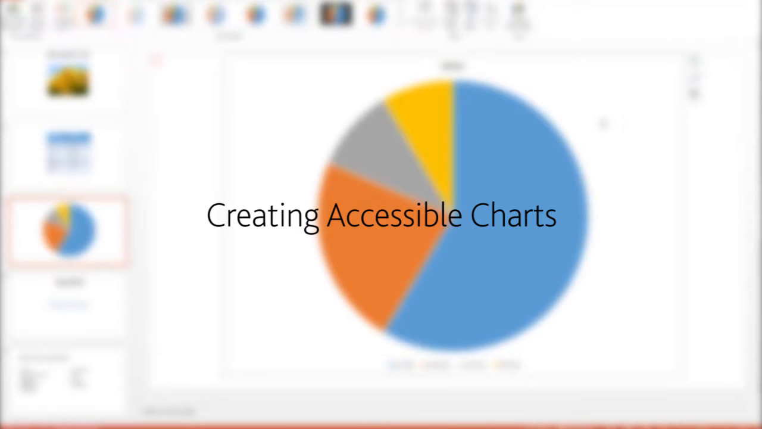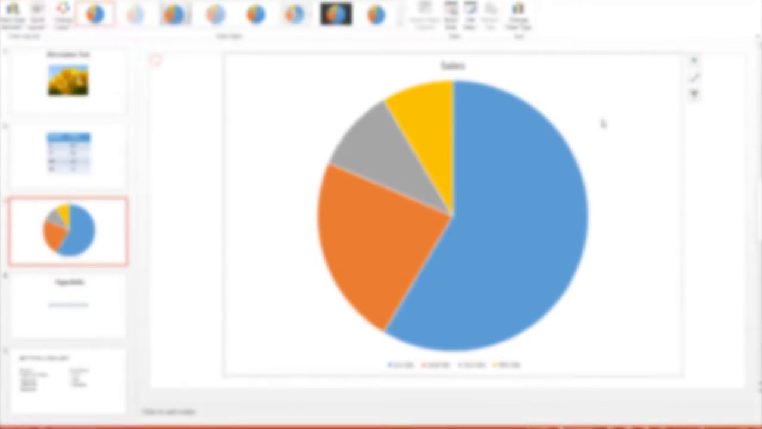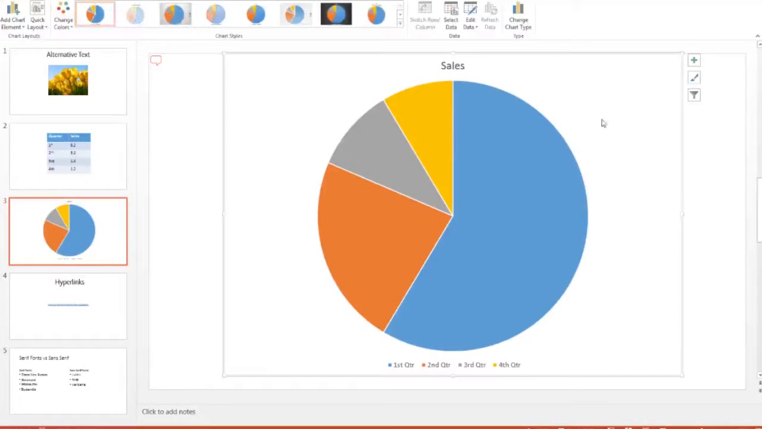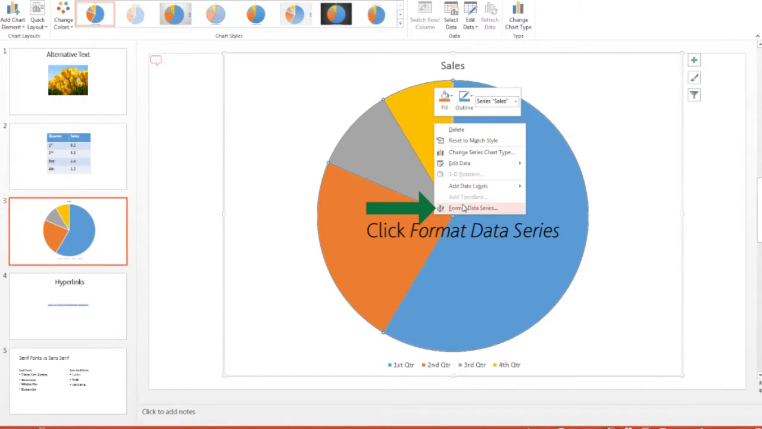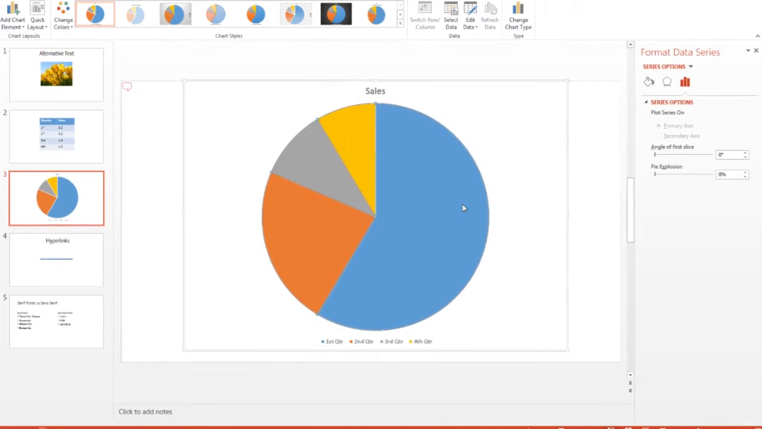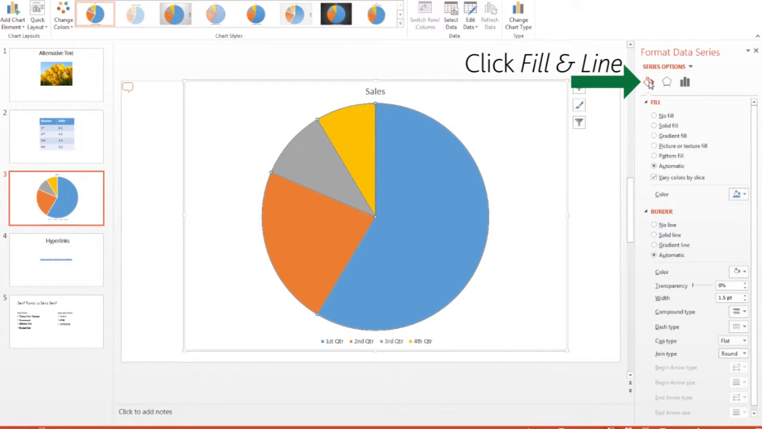Creating accessible charts. It's important that any chart or visual in your document is easy to perceive and understand for those with color vision impairments. Adding patterns instead of just color can be a good way to do this. To add a pattern to your chart, right-click a portion of the chart. Click Format Data Series. Click Fill in Line on the right.